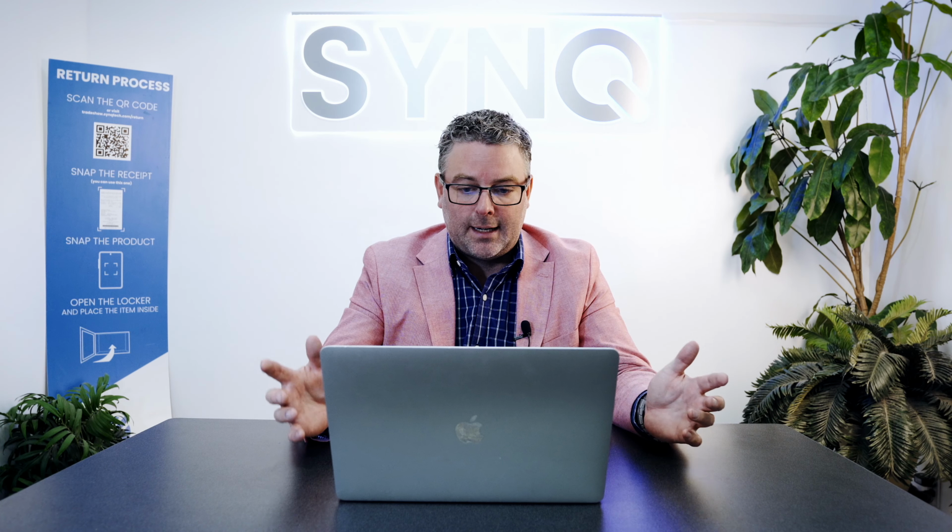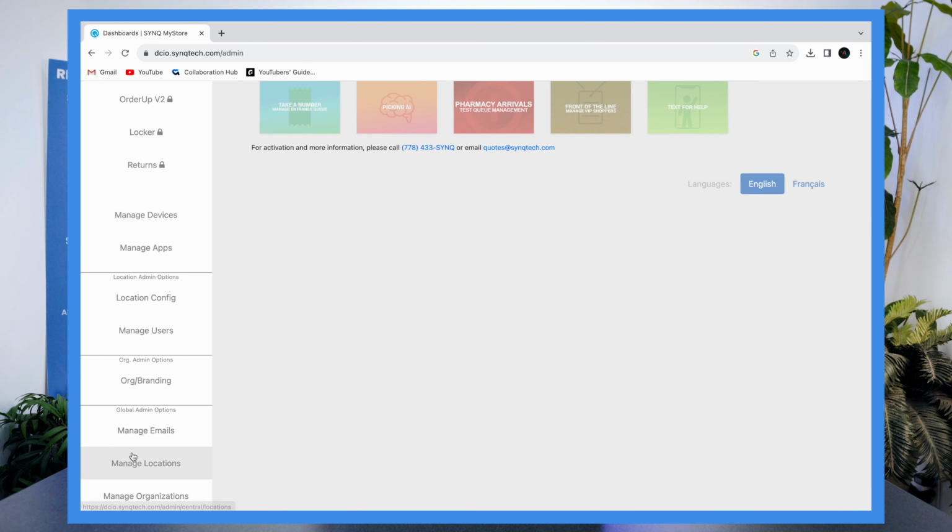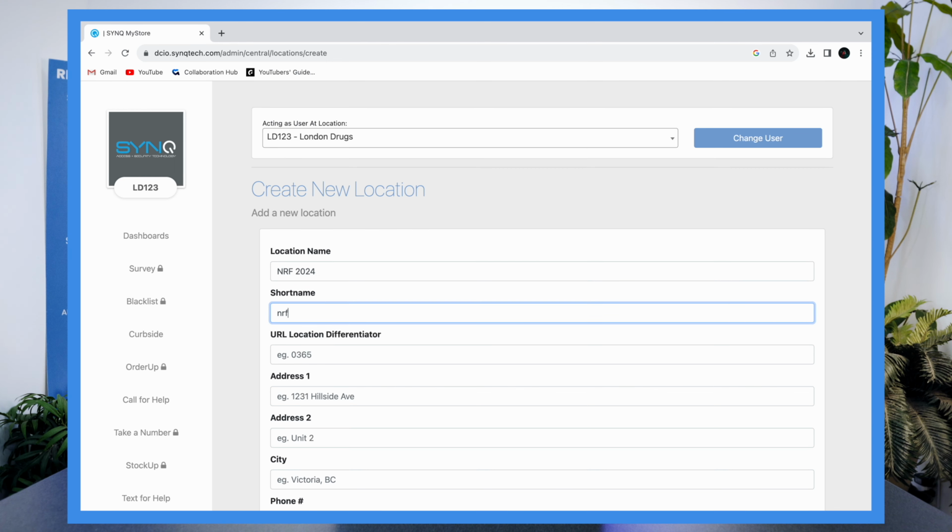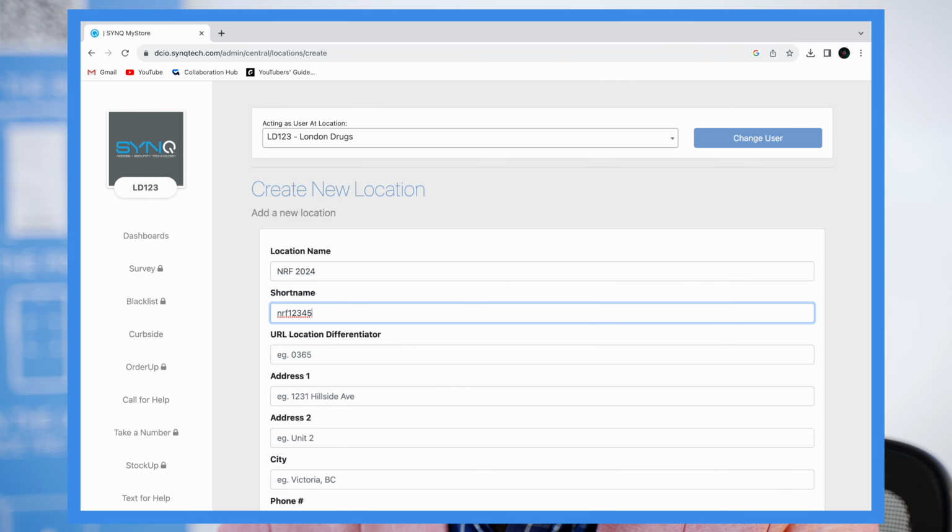So you'll see on my screen here just how cool this is and how we're going to validate all of this with Microsoft Teams. We're going to go in here, and this is like the top level admin review, and we're going to do a manage locations, and add a brand new location. We're going to go to NRF this year in 2024, so why not call this NRF 2024, and we're going to populate those zones and set this up.